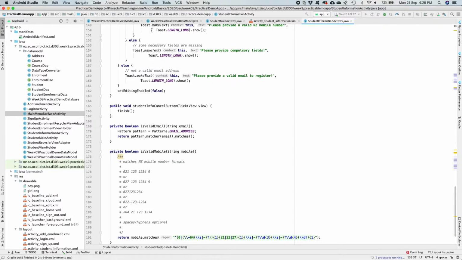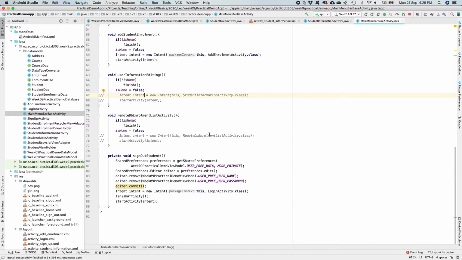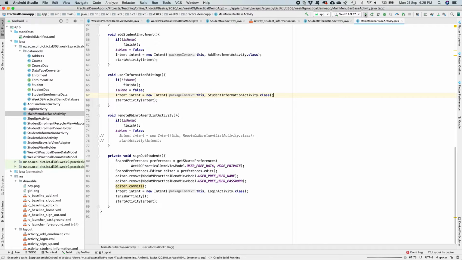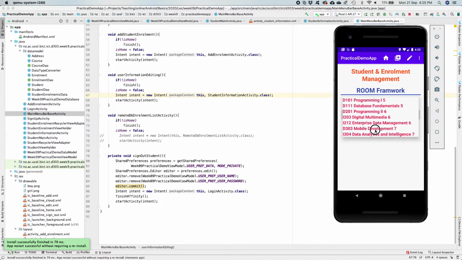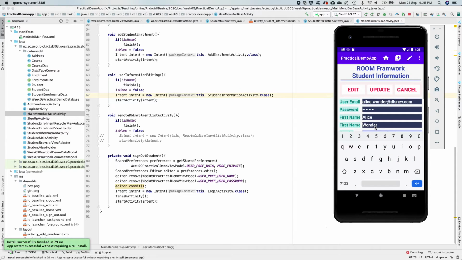Now we need to go and change that specific thing here. So if we look at that, we make that information user information editing. So we are going to change that thing, and rerun that application. Okay, it's coming up. So let me add another enrollment for this specific student and see that it is working. Now if I just click on that one, it is going to take me over there.